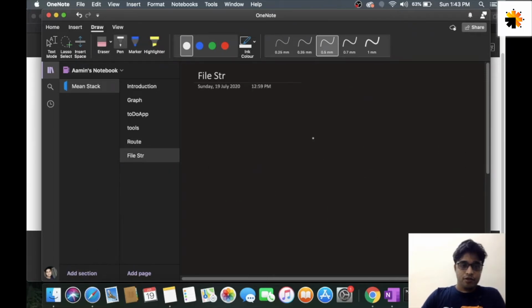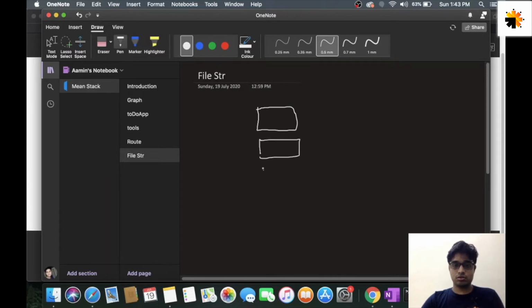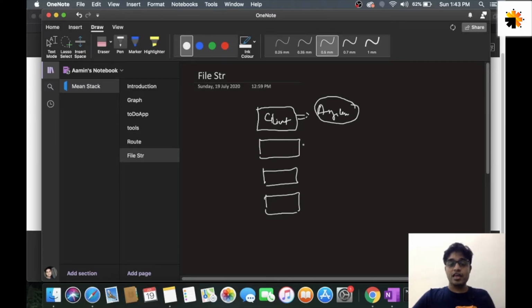Last, this is the file structure part. The first part is your client. I use client, but you can use any folder name. The client is the folder where I store all the front end, which is Angular. And then another file, the main file, is called app.js.